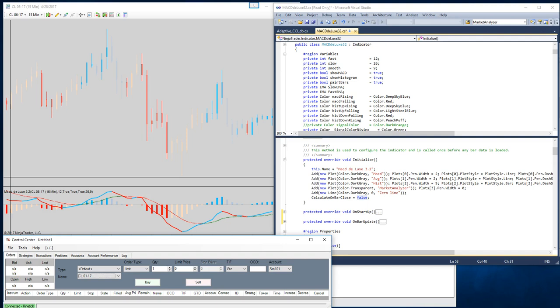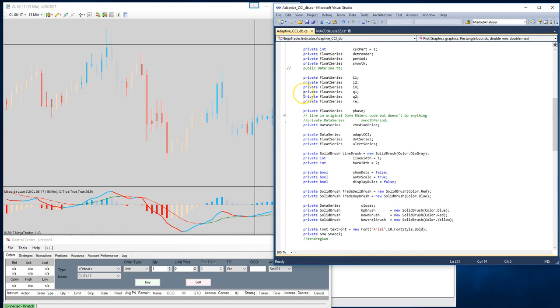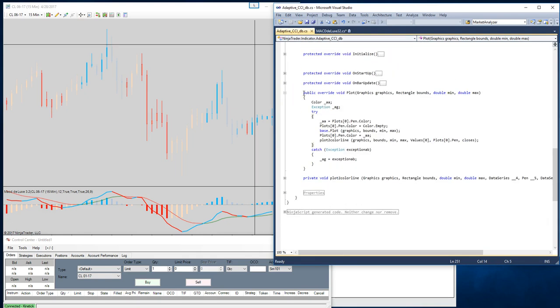So most indicators we should be able to get converted if people are willing to do some of the work. Some of the ones we probably aren't going to be able to do. And those are the ones that, probably an easy way to tell is if it overrides this plot override. It's a virtual method that uses a graphics object to draw things on the screen. Custom drawing is what it is.